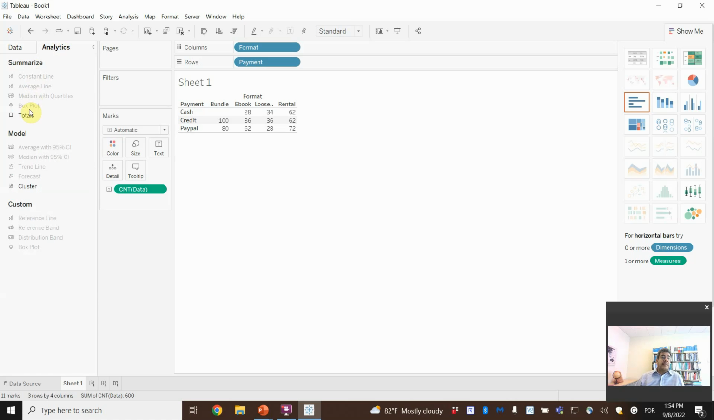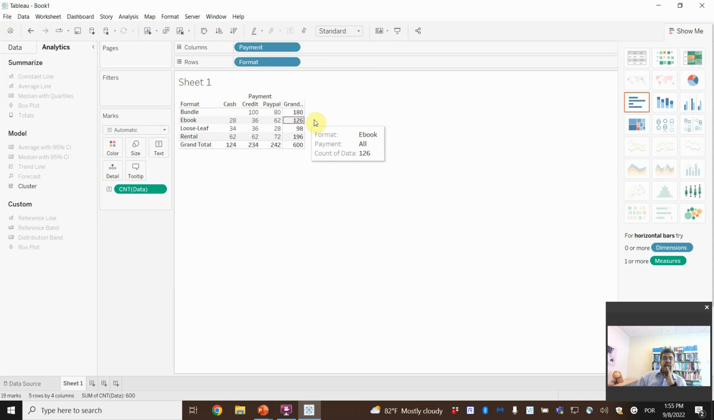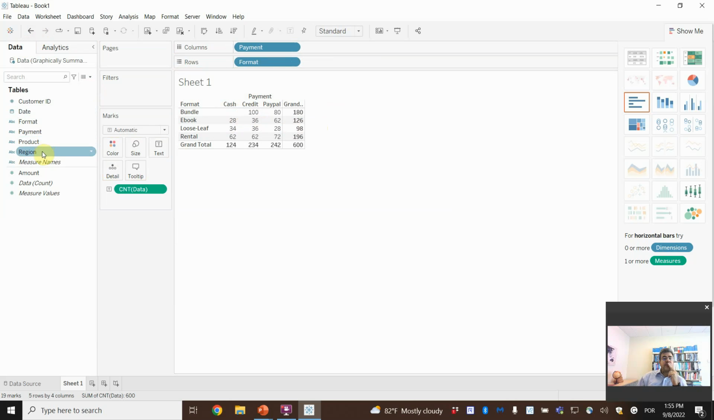How do we add it? Analytics, totals, columns and rows. So here it is, the 600. However, let's add additional info. So first of all, let's switch it. Okay, bundle and then cash, credit. However, let's also go back here on data by region. So, okay, bundle. How many textbooks did we sell by region? So we can add region here.